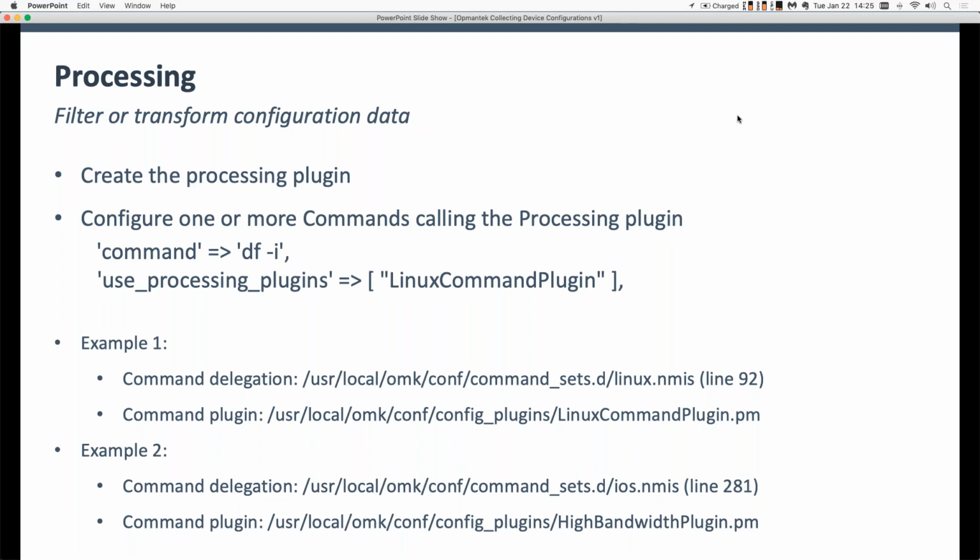All right. Now, the second type of opConfig plugin is called a processing plugin. So you have a collection plugin that gathers information and then sends the resulting information into opConfig for storage, right, and evaluation. The processing plugin is designed specifically to do filtering and transformation of that configuration data.